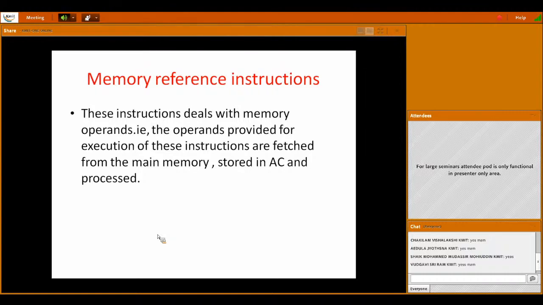Generally, how will you execute the instruction? First, you will retrieve the data or the instructions from the main memory, which will be stored in the accumulator. After that, the execution process will start. And if the required data or operand values are fetched from the main memory, then we call it a memory reference instruction. You are referring to the main memory to execute the instructions. That is memory reference instruction.